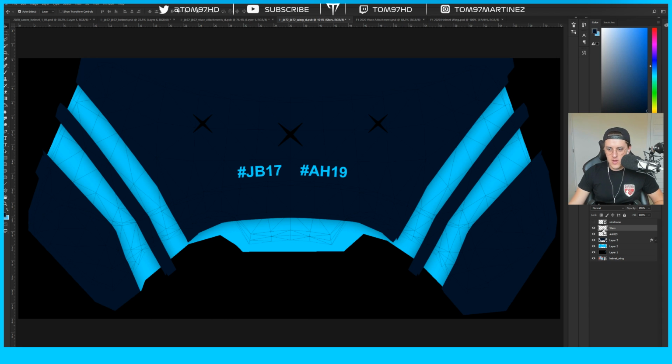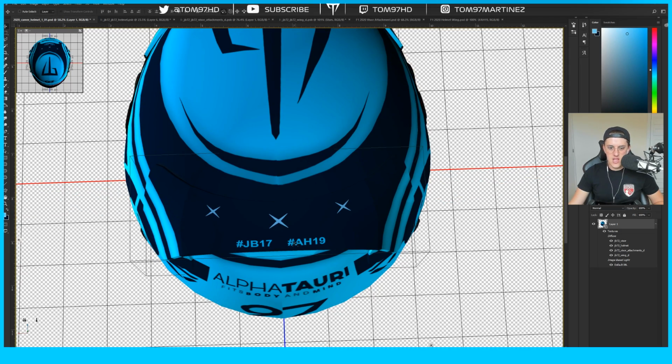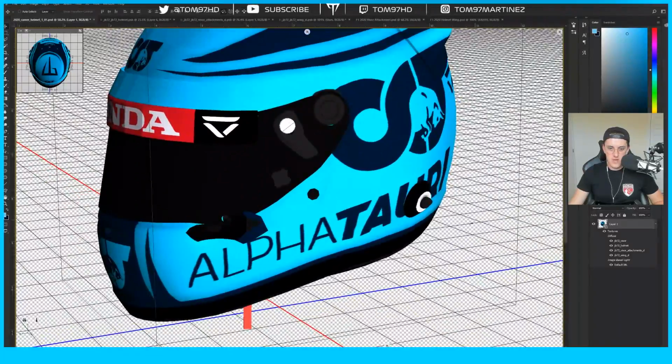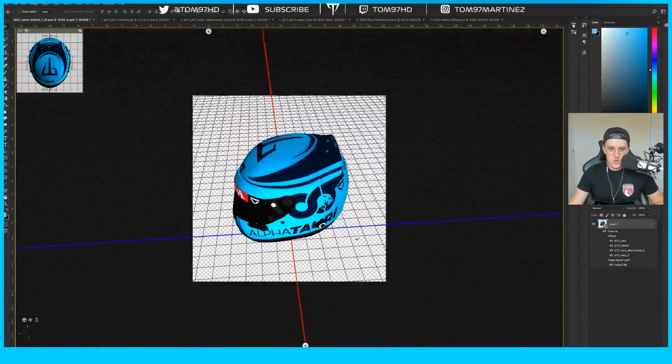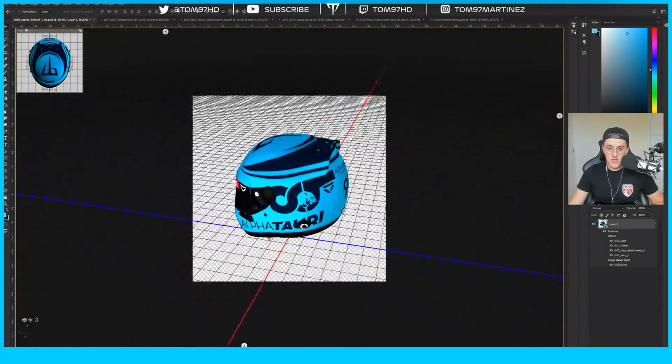So if I quickly select these, we're going to change these right now in terms of color, and we're going to go for the light blue. So the day I win a championship, those will be on the helmet, and you can see that's how it looks. So you've got the JB17, the Antoine Hubert 19, and the 3 stars, and that would give you pretty much the final design. So that brings it all together along with the front of the helmet, and that's going to give you the full design, which I think looks really, really slick.